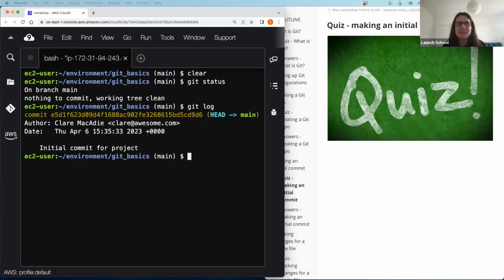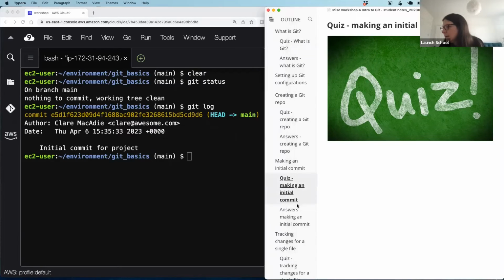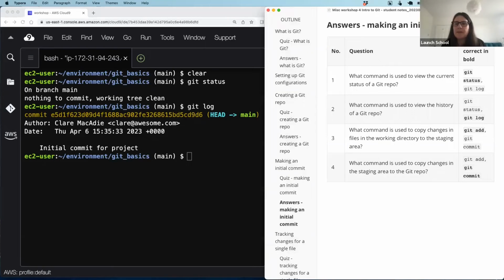Okay, I think I've given you long enough there. So let's have a look at the answers. Here we go. So what command is used to view the current status of a Git repository? That's git status. That's the one that says, right, we're on branch main, there's nothing to commit, working tree clean, or it says you've got some changes in the working directory that aren't tracked, or it says you've got some files in the staging area that haven't been committed.